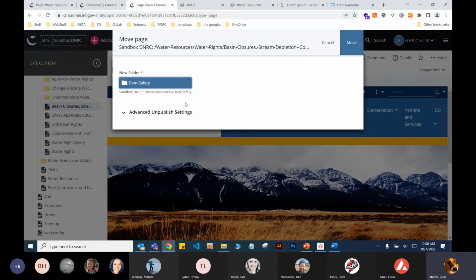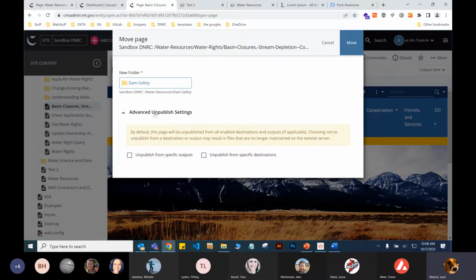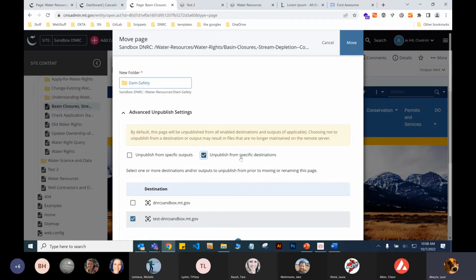And the one thing you want to do before you hit this move button, and this will also be in your manual, you want to unpublish it from specific destinations. You want to unpublish this and then republish it once it gets done moving. That will help the front end to catch up, so that way it understands that you moved it. And the reason why is you're actually changing the URL.